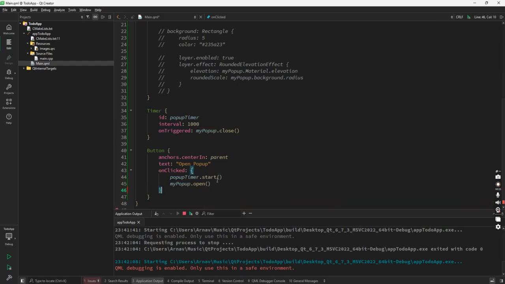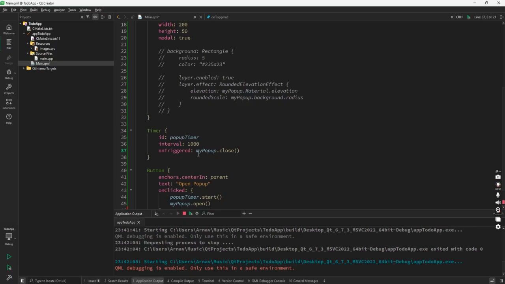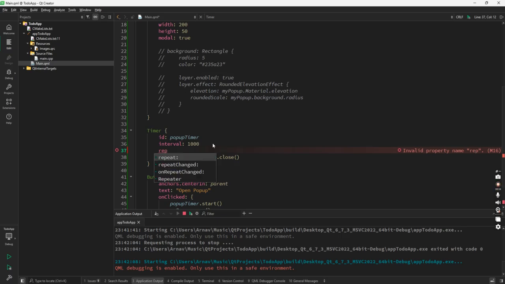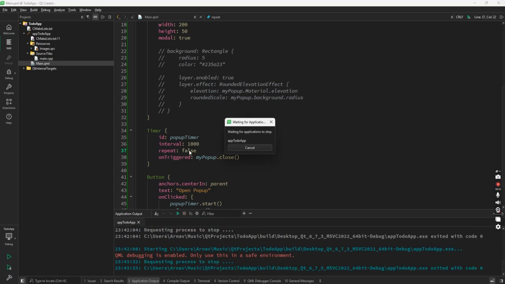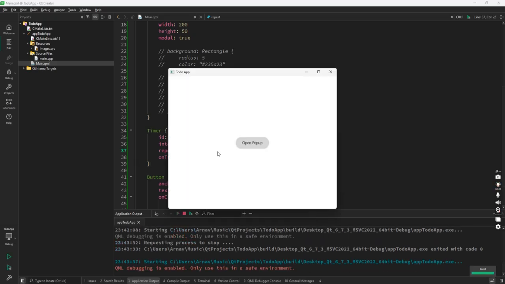So when the button is clicked, the timer will start, and after 1 second, it will stop. We also should set repeat to false, so that this timer will not repeat. We do not want to always close it, just close once if it's open. So let's see. Let's wait for 1 second, and it will close.